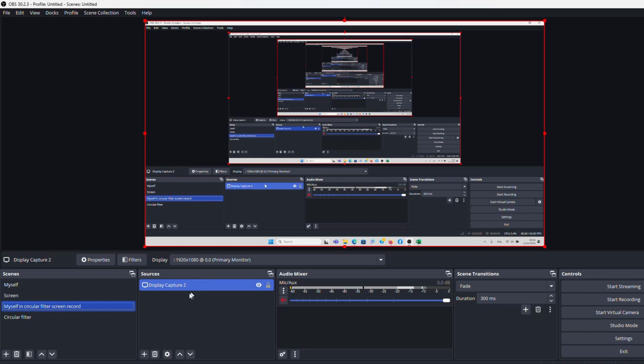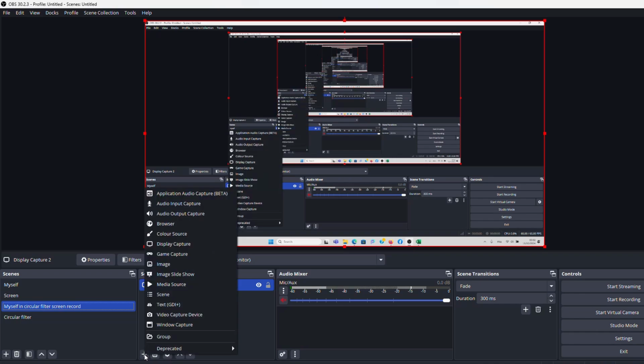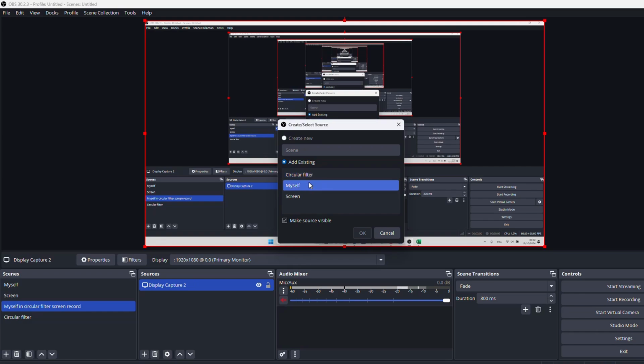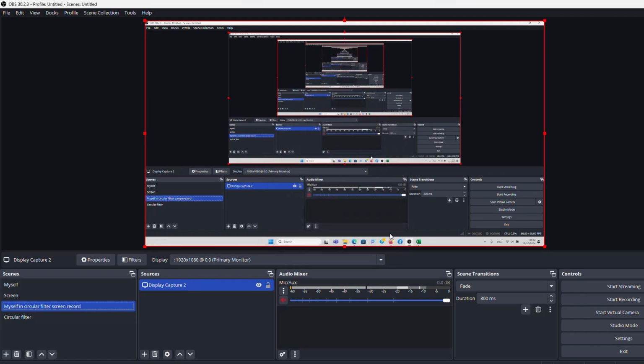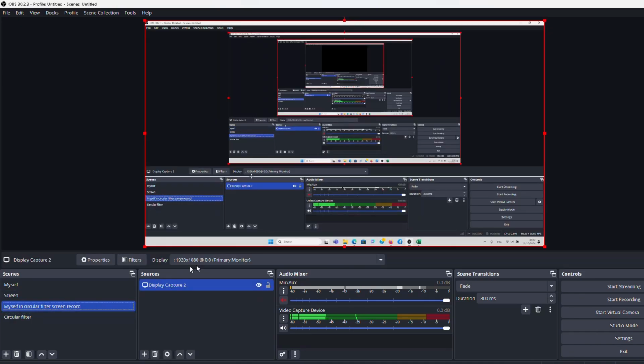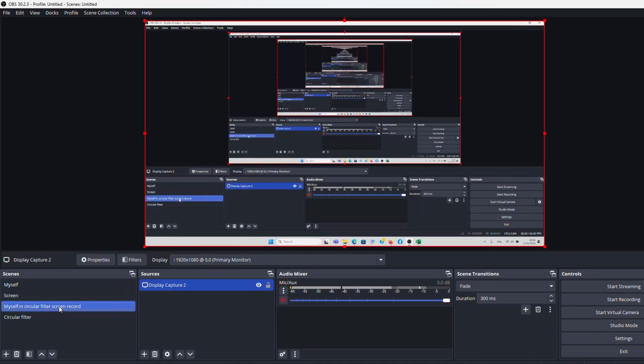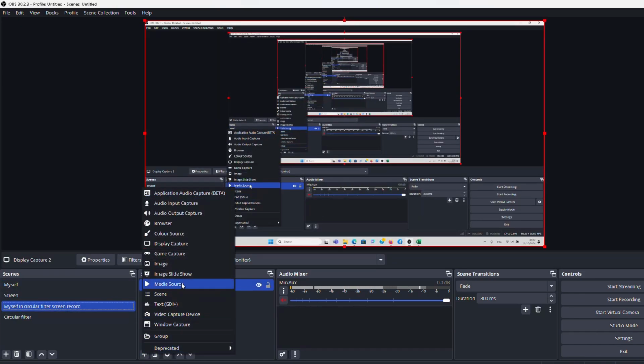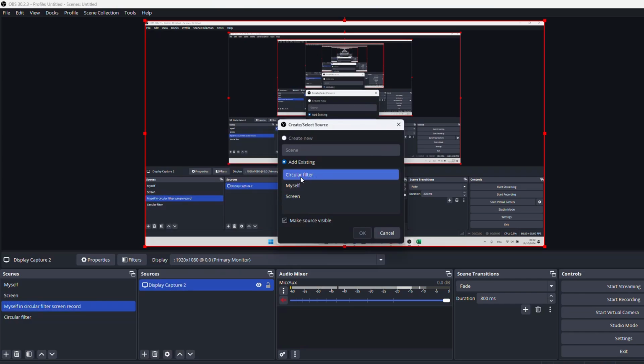The next thing is how do I add myself in circular filter? So to do that, I click on plus again here, and then I'll click on scene, and I'll make sure I select myself in circular filter. Before I do that, let me cancel this and show you something. Remember, we created myself in circular filter, which is me here. Now I want to incorporate this into the screen record. So I'll select the screen record, click on plus, click on scene, select myself in circular filter, click OK.